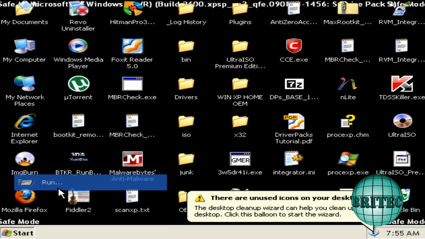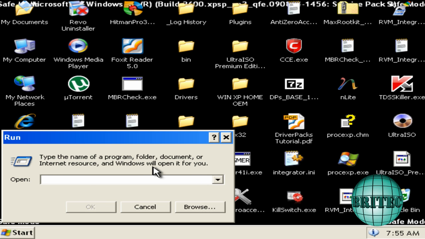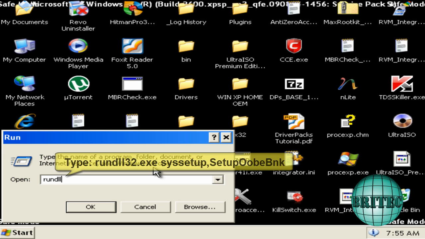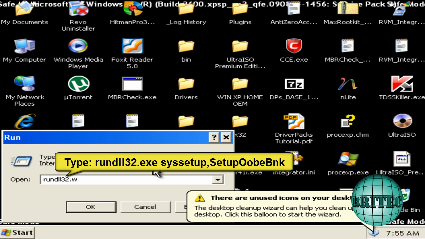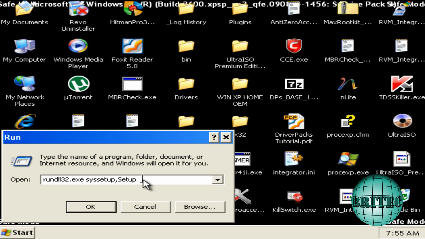So let's have a little look at the run bar here. What I want to do is type rundll32.exe, and then a space, and then syssetup, then a comma, then a capital S. It must be exactly the same, otherwise it won't work. SetupOobe, that is a capital O, another small o, and then a capital B, and then NK. I will put this in the description. So that's how it should look.